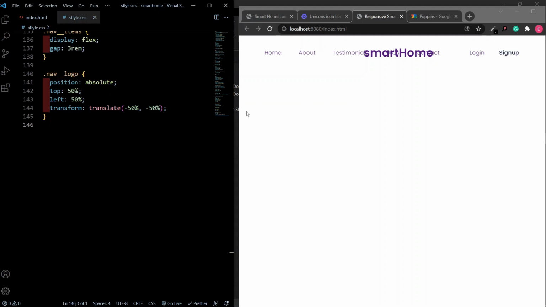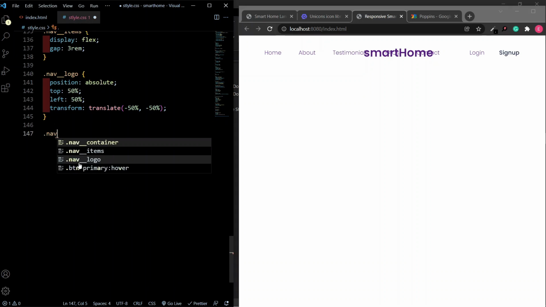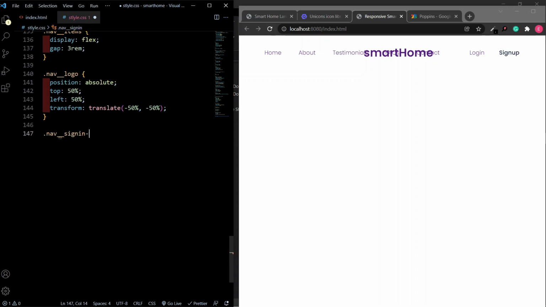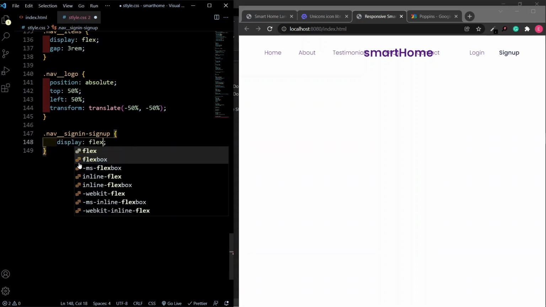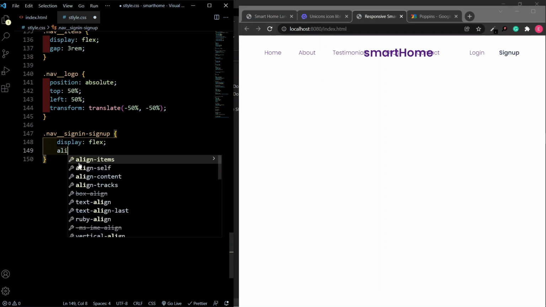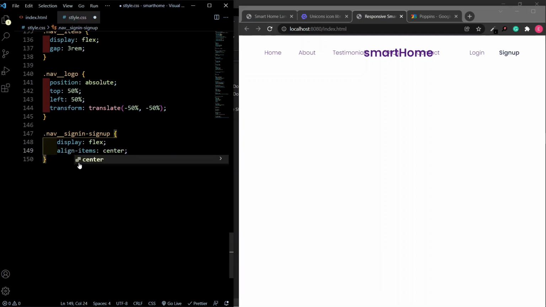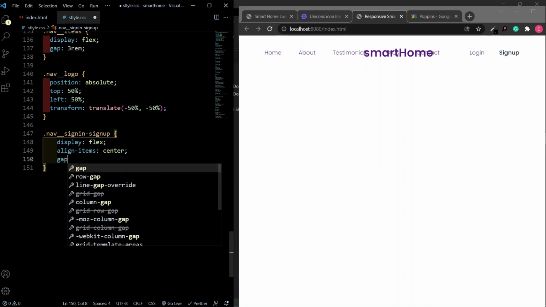All right, so from there, let's proceed to our button, or our login, and then the sign up. So that is with the class of nav sign in, sign up. Okay, and we are going to display that flex. I'm going to align items to the center, and I'm going to give that a gap of 3 rem.